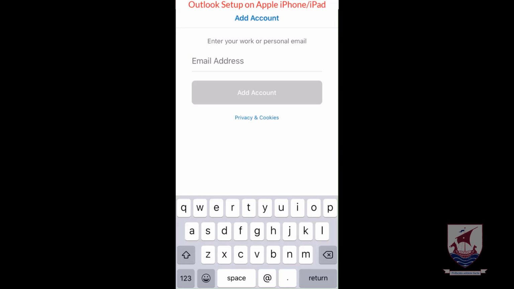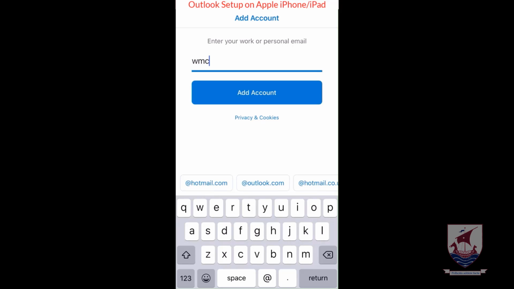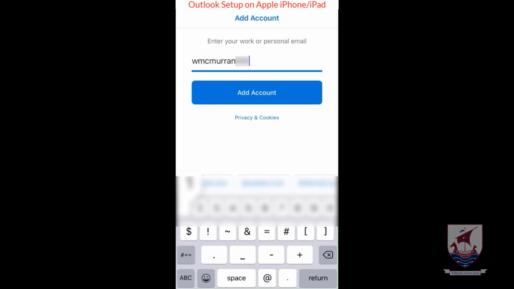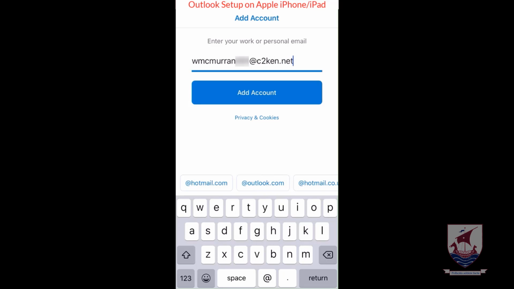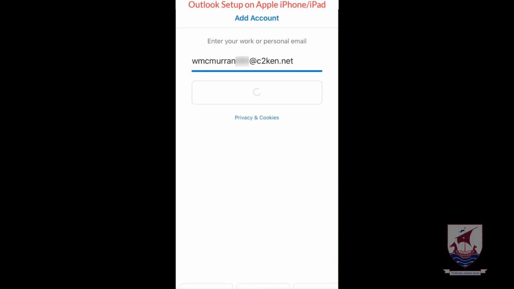When the app loads, it's looking for your email address. Now this is going to be your C2K username at c2ken.net. It's not going to be anything else. It's going to be your C2K Computer School username at c2ken.net, and hit add account.